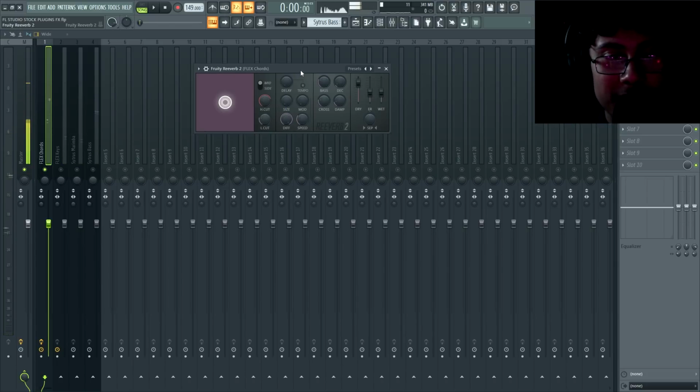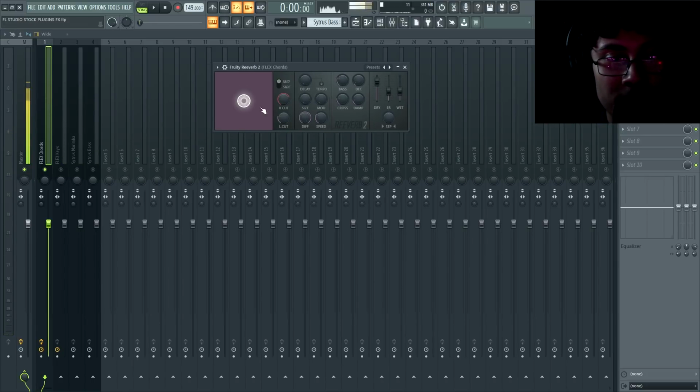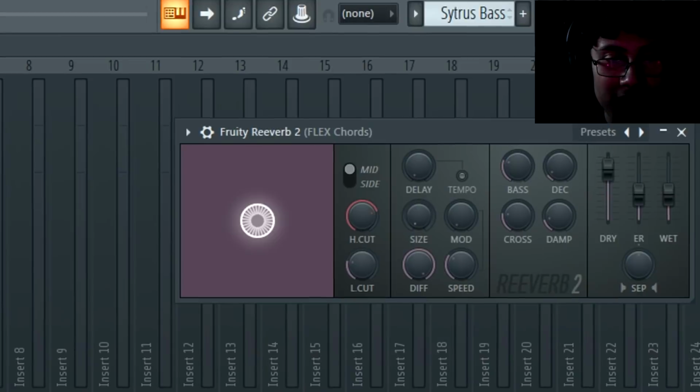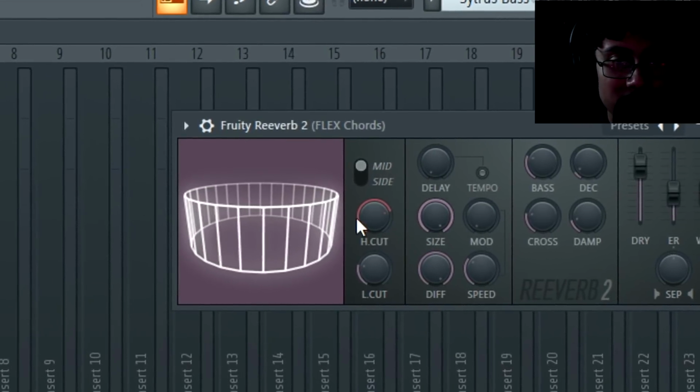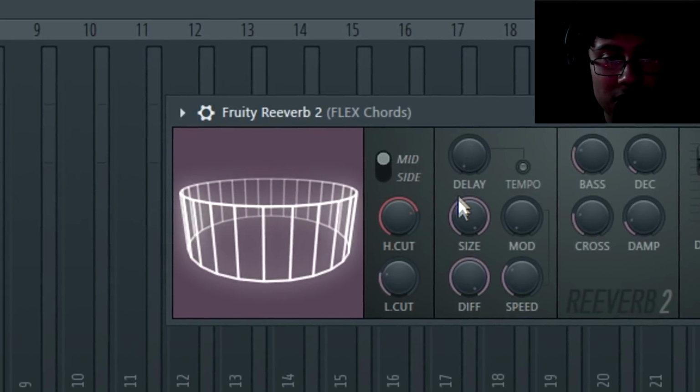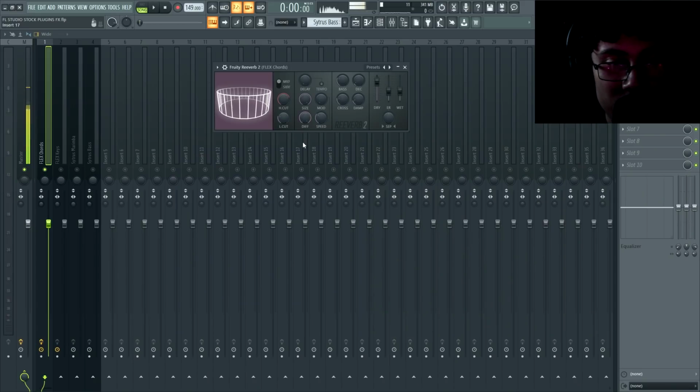One of the best things about this plugin is the visual representation of the reverb settings. That really helps you to understand what you're doing to the sound. So if the size is all the way down, look at the diagram right here. It's a very small room, but as we increase it, this is what our reverb is looking like right now. A much bigger room.